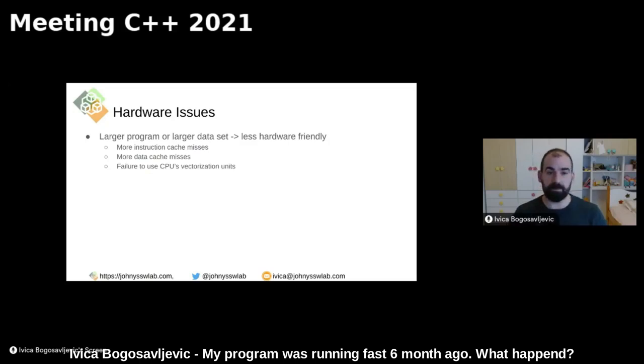There are big things that happen. Larger program means more instruction cache misses. We talk about that a bit later. Larger data sets means more data cache misses. We talk about it a bit later also. And this is a failure to use the CPU's vectorization unit.